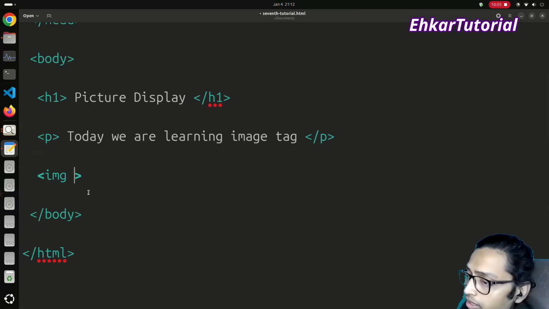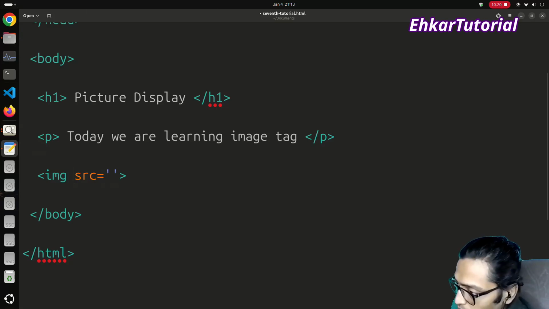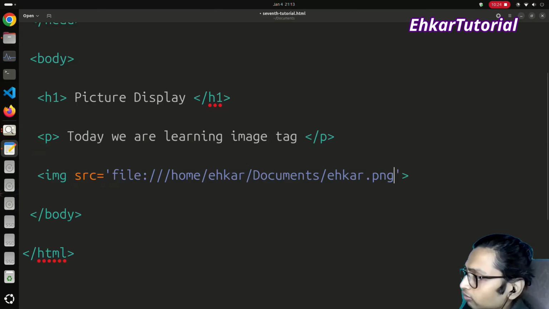Here I have to give the source, src. I type src, then equals, then two single quotes, and in these quotes we have to paste this URL, the location URL. Now we have to save it.